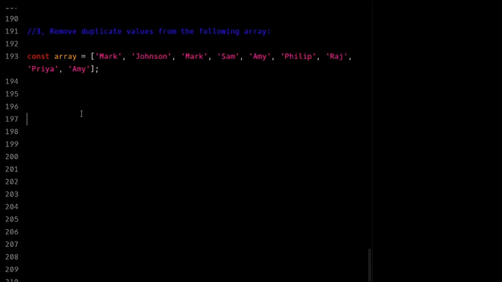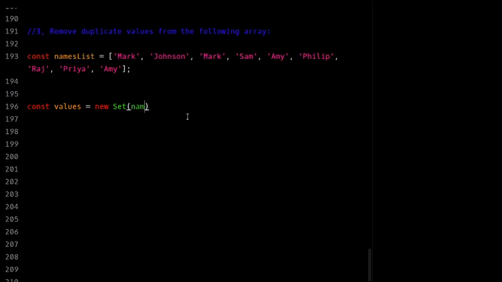So the way I would do it is, let's use some ES6 methods. What I actually want to do is think about using the Set object. The way to do this is I will set up a variable, let's call it const values, and I will say new Set with a capital S, pass in my array. In this case, it's just called array. Maybe I should call this something more helpful. Let's call it namesList. I'm going to pass in my array called namesList. And what this does is it makes this array into a Set object.